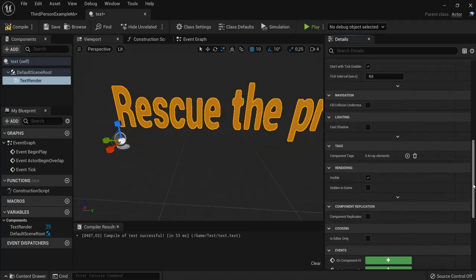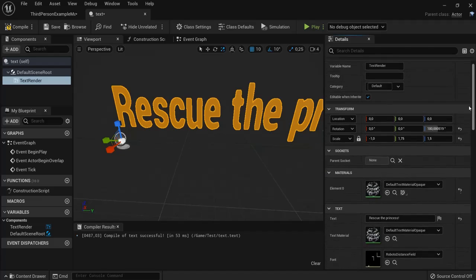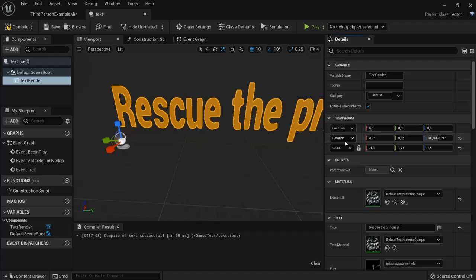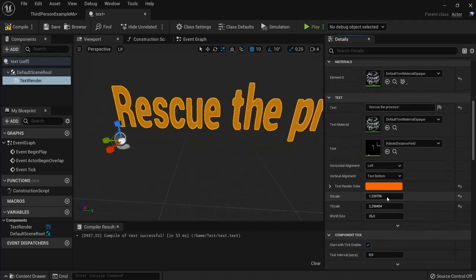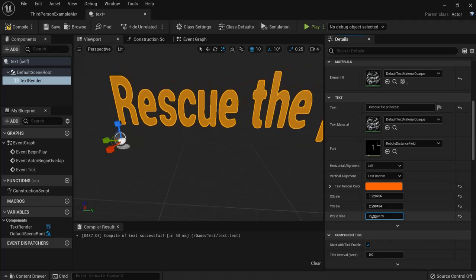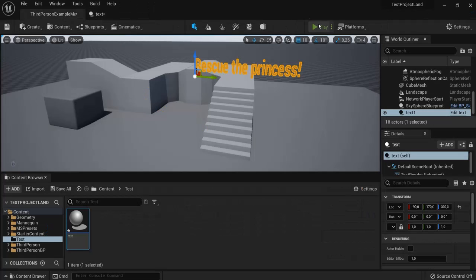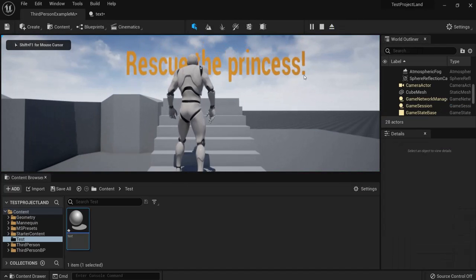The ones here below we don't really need for this example. So mostly I change the rotation or the scale. Then the font and the scale here. Or you can add the world size. And then hit compile. And right now in our game, the text render is right here, rescue the princess.